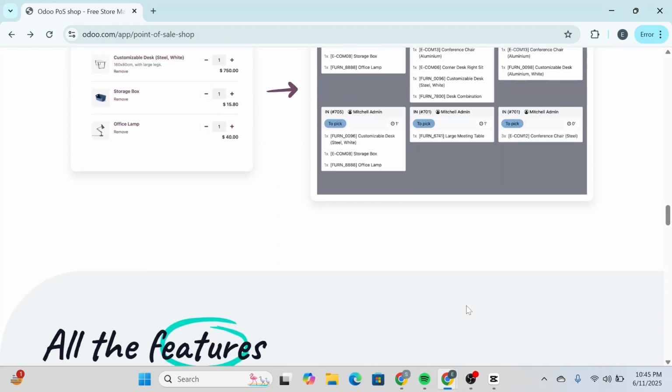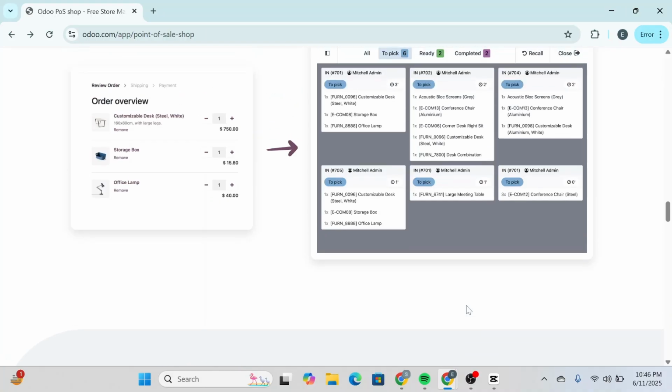Now let's talk about integration because this is where Odoo becomes much more than just a POS. Every transaction you process through Odoo POS automatically flows into your accounting module. That means all your sales, tax calculations, and payment records are logged and reconciled in your financial reports. You don't have to wait until the end of the month to send data to your accountant. Everything is already there.